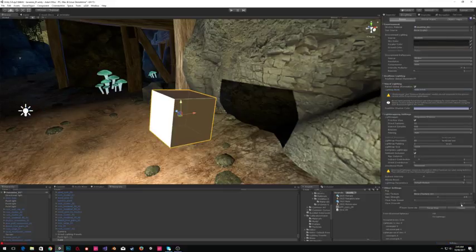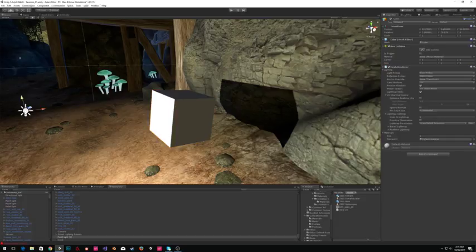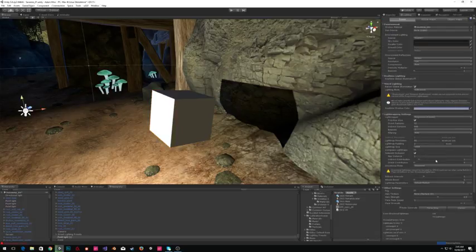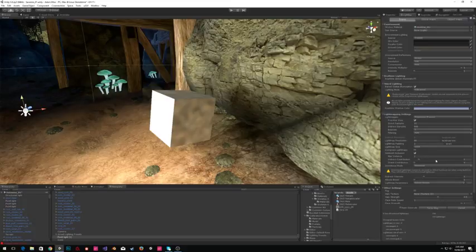And of course, one thing to remember is that everything needs to be marked static if you want to bake it. This is something that I just got tripped up by. That'll tell it to actually include it in the lighting solution. So now, when I calculate it, hopefully I'll get some actual baked lighting coming out of that. Here we go.